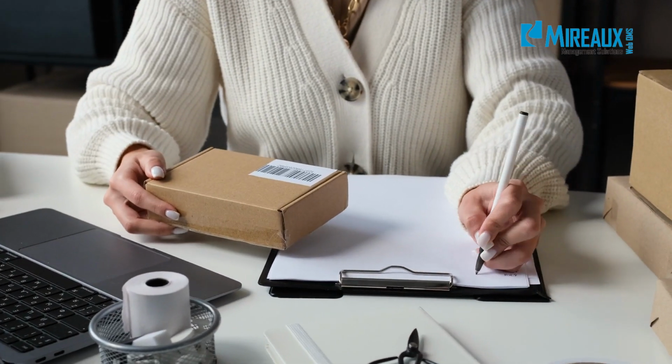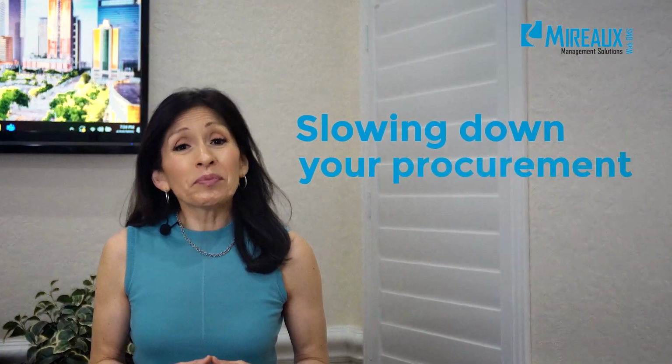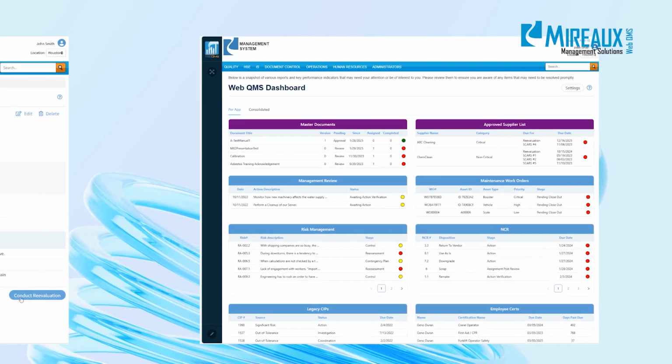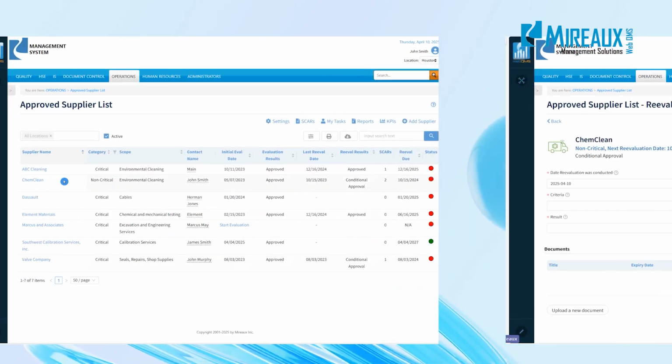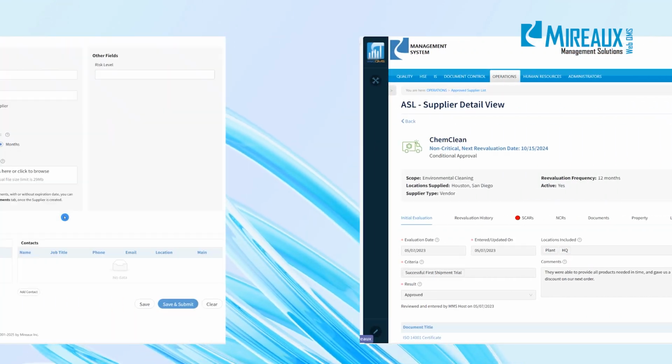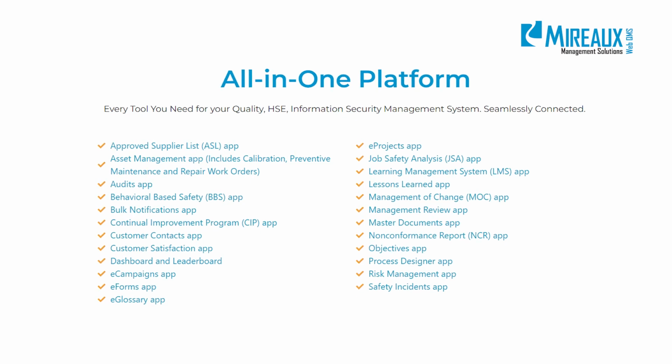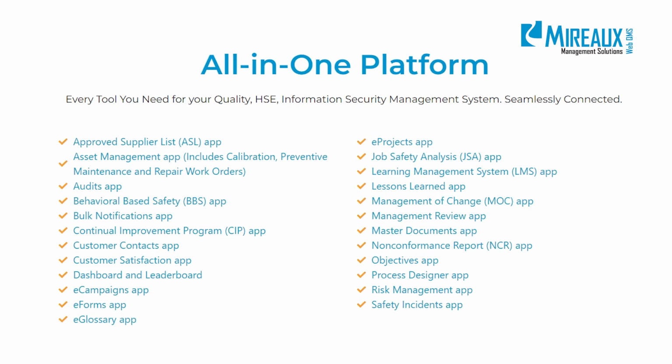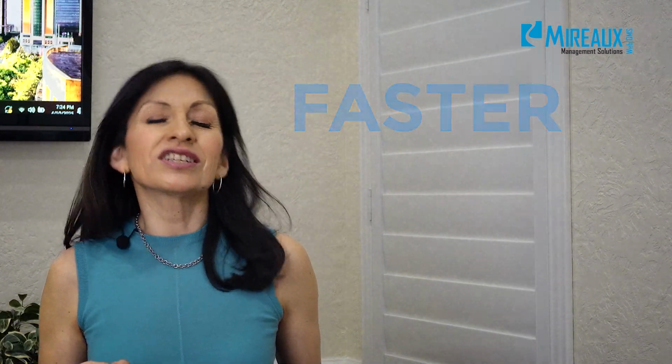Are you tired of messy spreadsheets and outdated supplier information slowing down your procurement process? Imagine having all your approved suppliers, their critical details and performance data right at your fingertips. Miss this streamlined approach and you risk working with unapproved vendors, facing compliance issues, and losing valuable time. With Web QMS Approved Supplier List application, you'll gain instant access to a centralized, always up-to-date list, empowering your team to make smarter, faster purchasing decisions.